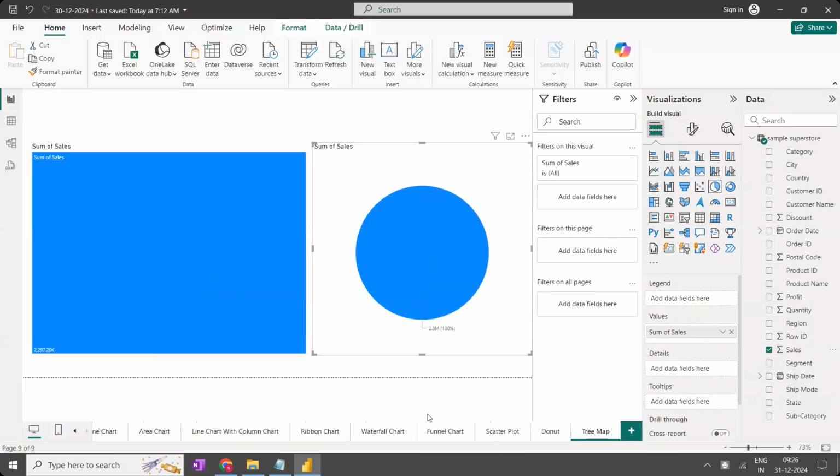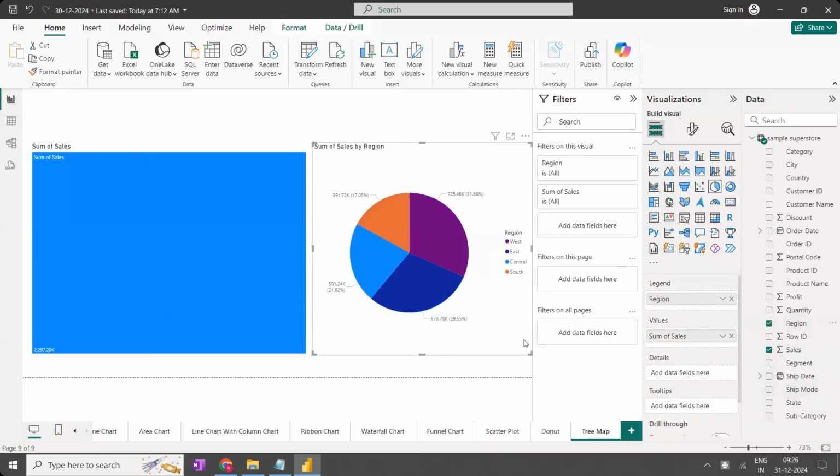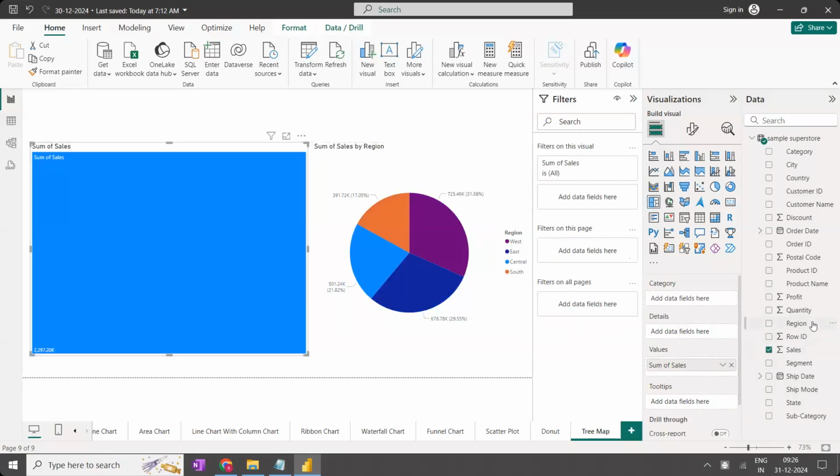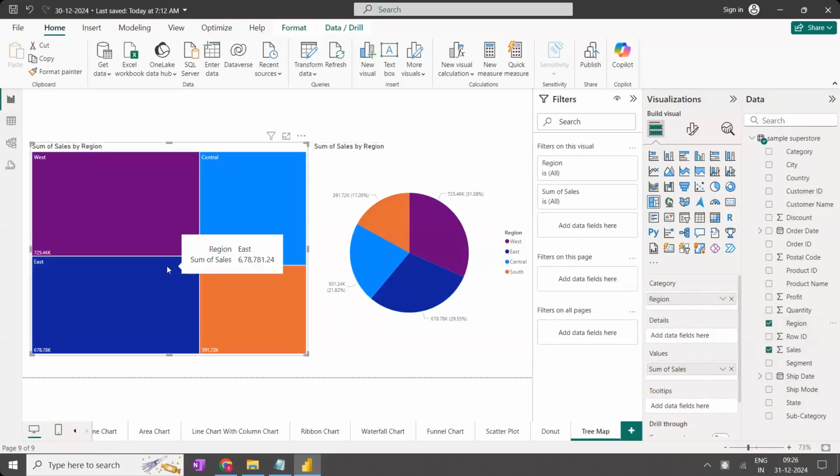Now, here just observe. In this pie chart, as everyone knows, if I bring the region into the legend, you are going to get the region wise split in the pie chart. Now, within the tree map, if I select the region, what happens is you are going to get a tree map like this. Same 4 colors. One is in the circle, one is in the rectangular box.